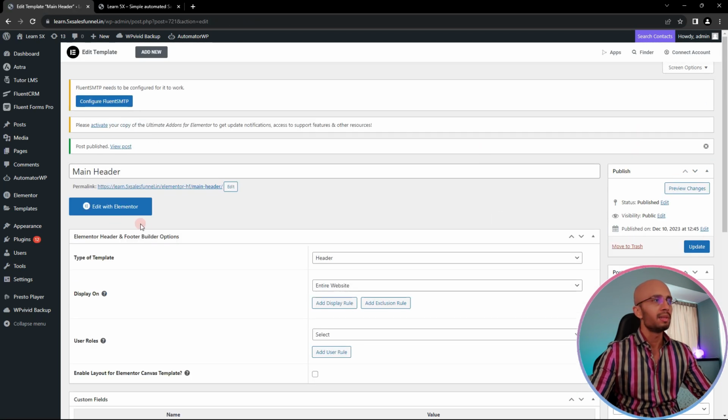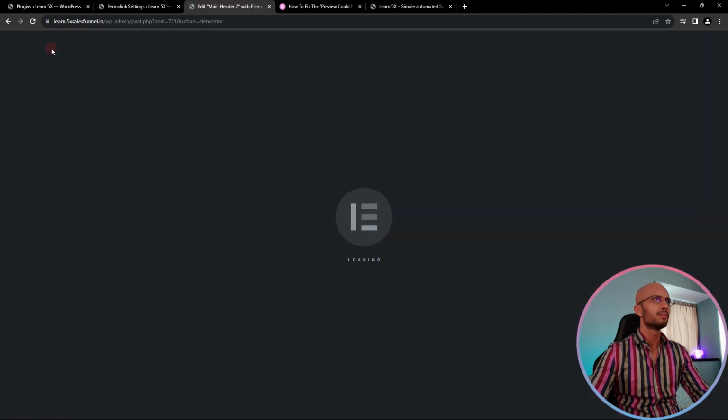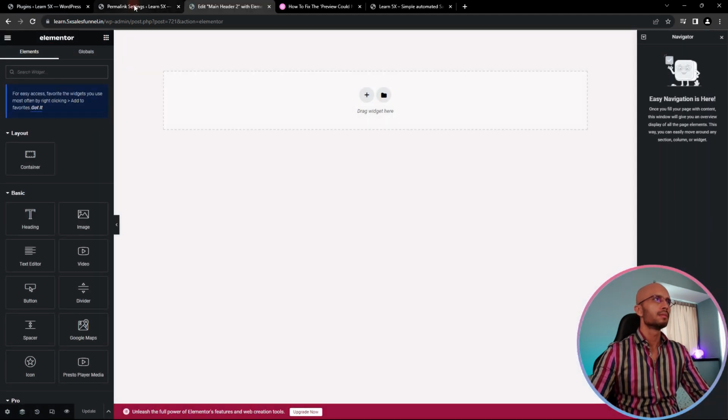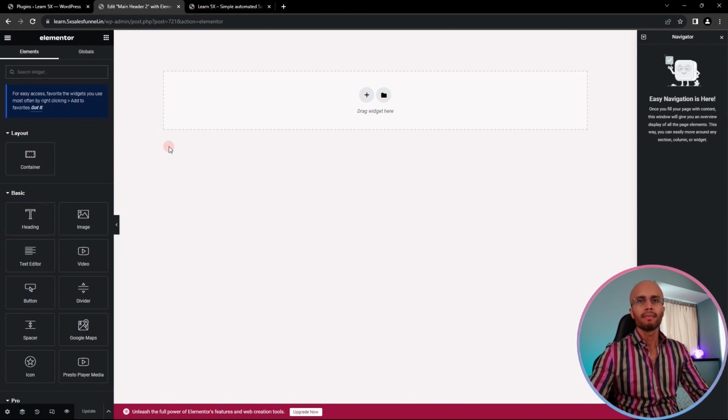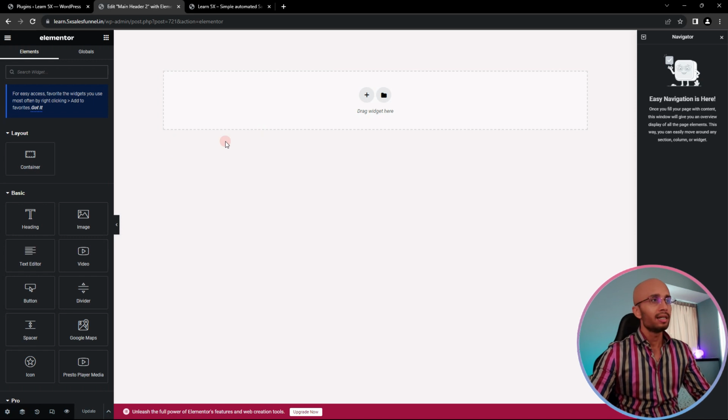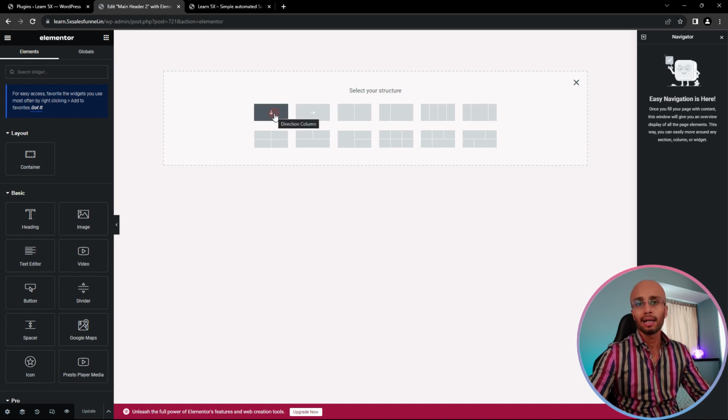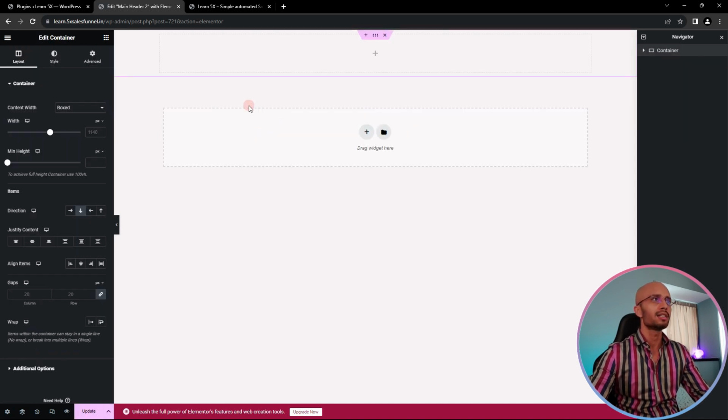So now that we've published it, we can click on the edit with Elementor button. Alright, so here we are in the Elementor page designer. So what I'm going to do is click on the plus icon. I'm going to add a container based layout here. So let's click on the container.